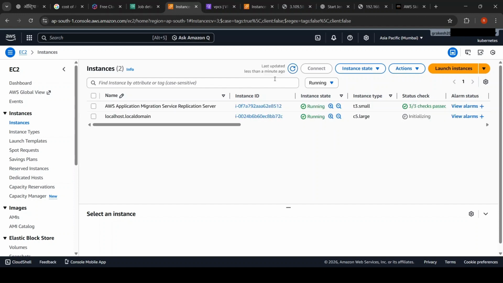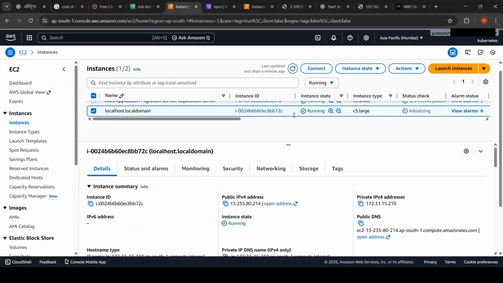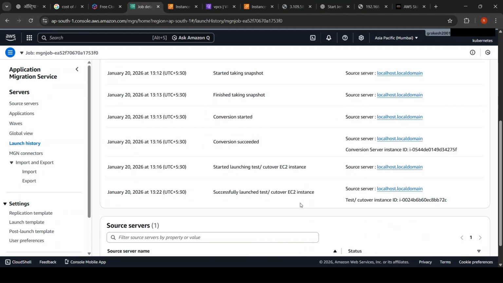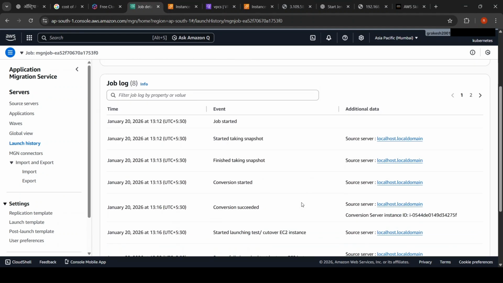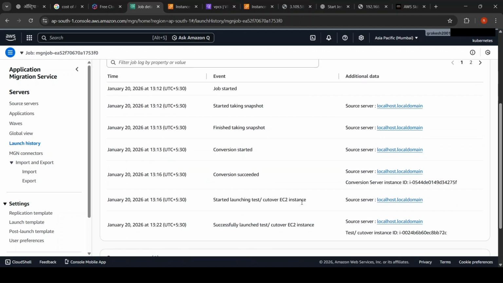Yeah, so our server is launched. We can see all the details of the server. This is the cutover instance. You can see a public IP address over there. Okay, so let's copy the public IP address and let's connect to this server. So let's wait for the status check to get updated first. It is still in the initializing step. Yeah, so this log says that it successfully launched the test cutover instance. So that part is done.